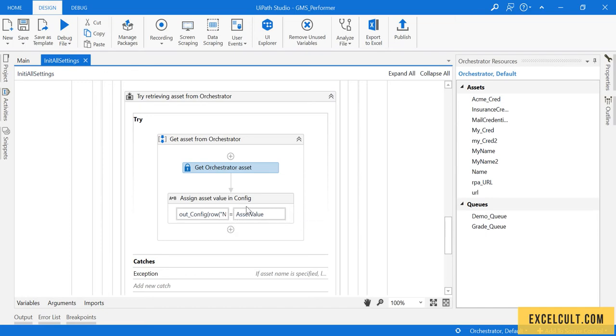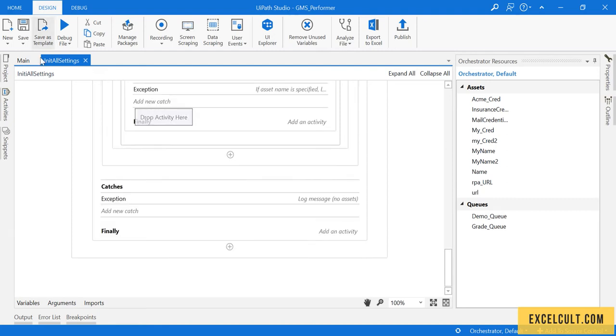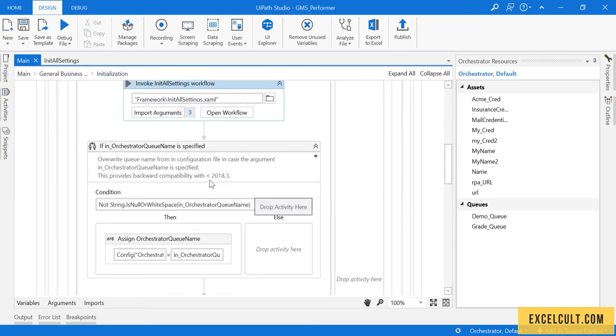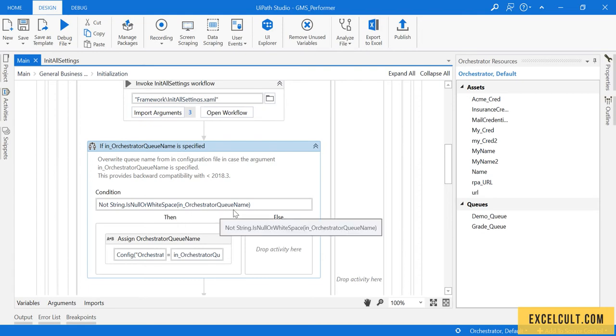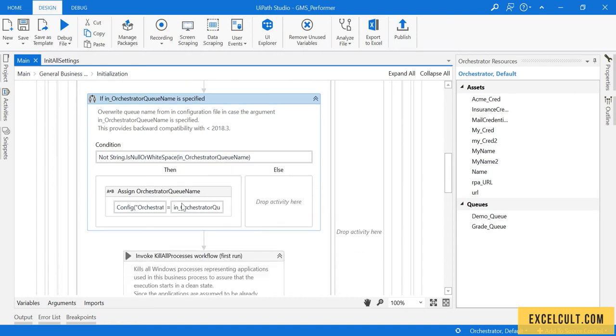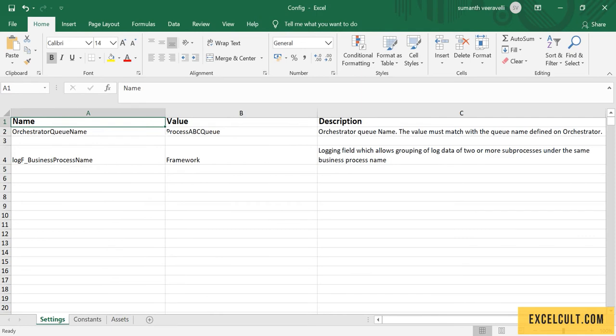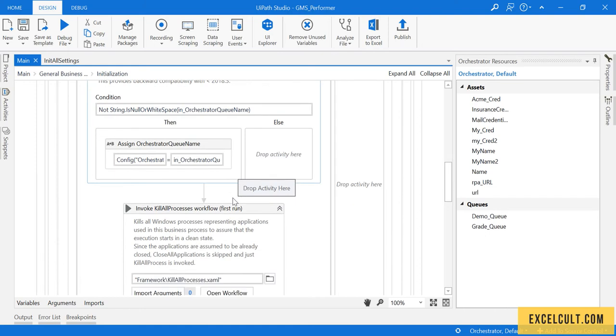Don't be confused about it. We'll be looking at how we can actually fetch the values from the orchestrator anyway. So once that is done, the next thing that we have to go through is the orchestrator queue name. As we have already discussed, if we are able to provide it from the orchestrator input parameters, it will try to add it, else it will pick the value from this particular available thing. It will take the value from here if you are not providing the value over there from the orchestrator.